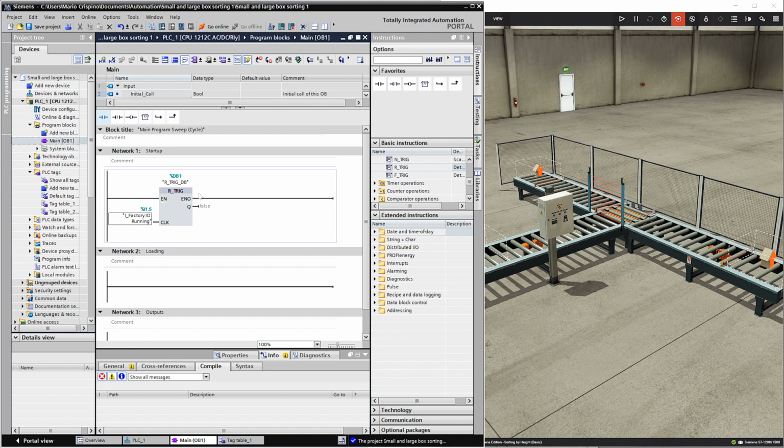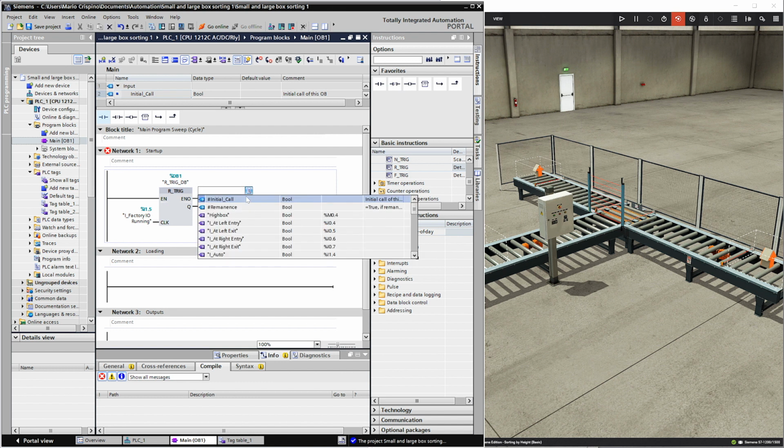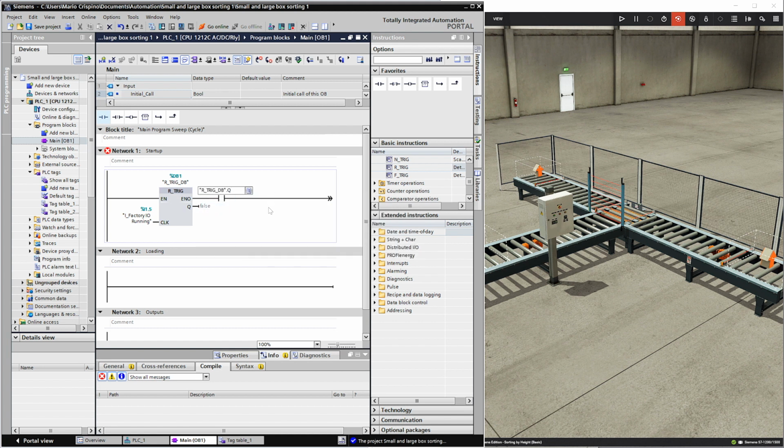Now, to ensure the internal bits are only initialized once when the ladder logic starts to run, we need to add a normally open contact to the ENO output of the block. Again, let's select the data block from the list for the normally open contact, then select Q, which ensures the path is only made on the rising edge of input 1.5.